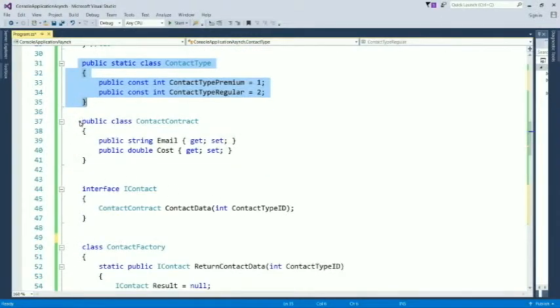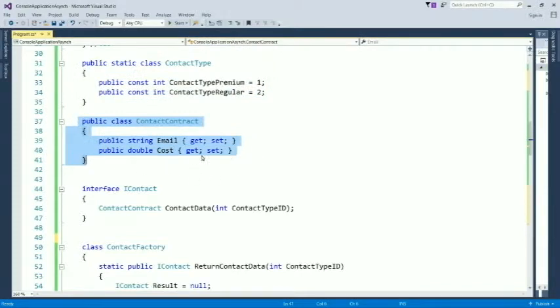Then we have a wrapper class that's going to move data around. You have the email, and you have the cost, because the cost for premium clients will be different from the cost for regular clients. This is just a simple example, but in reality, the two types of clients possibly have a lot of distinct implementations that need to be used. But in our example, just to make it clear, the cost for a regular client is different from a premium client.